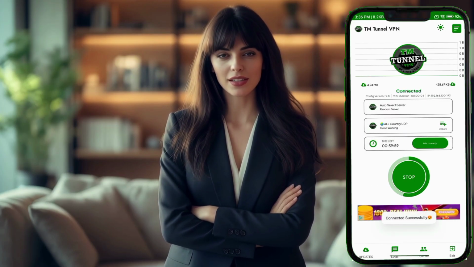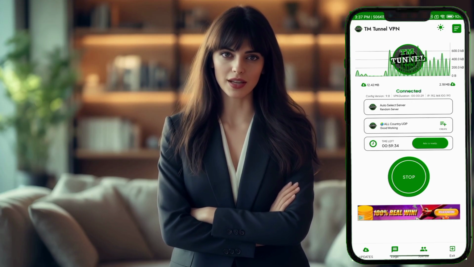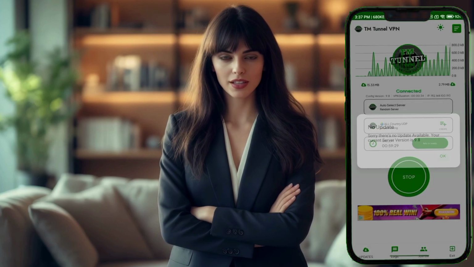Once everything is set, tap on the Start button. The app will begin connecting and your connection will be established. That's how you can set up TMTunnel VPN to use while browsing online.